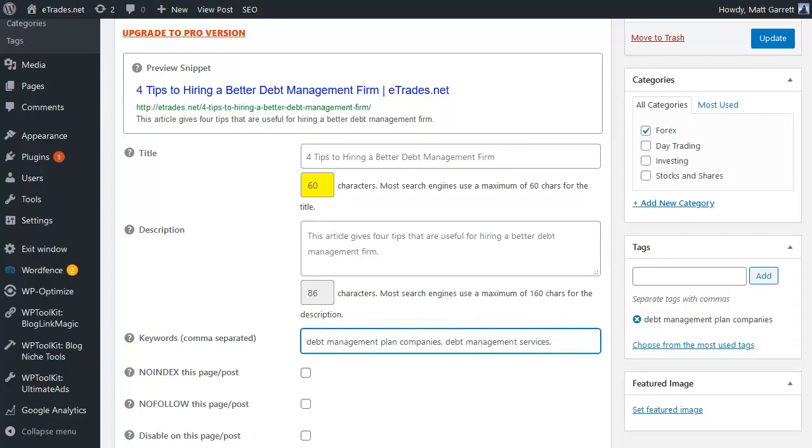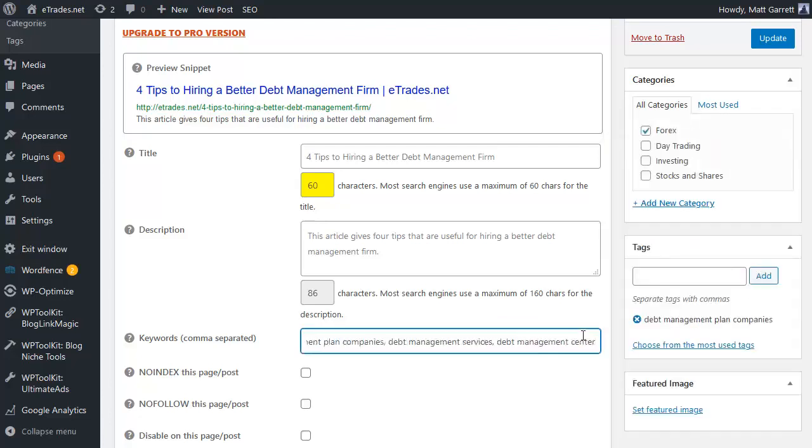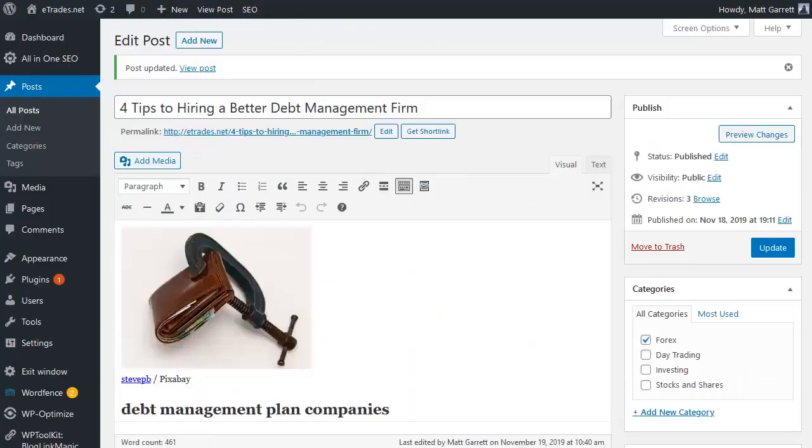Pop that in. And again, you can see how quick and easy it is to find the keywords that are being searched on, that are relevant and related to this particular article. Pop them in as tags, pop them in as keywords, pop them into your article itself, click on update, you're done. That's what this plugin does for you.